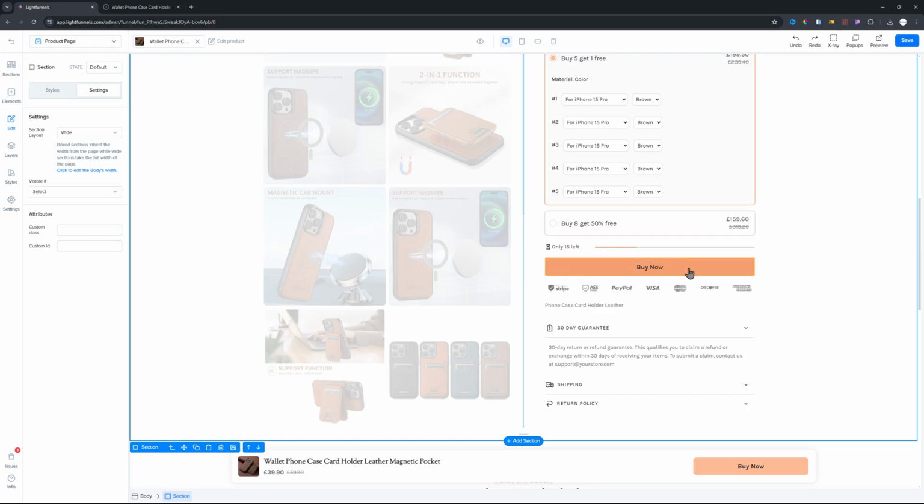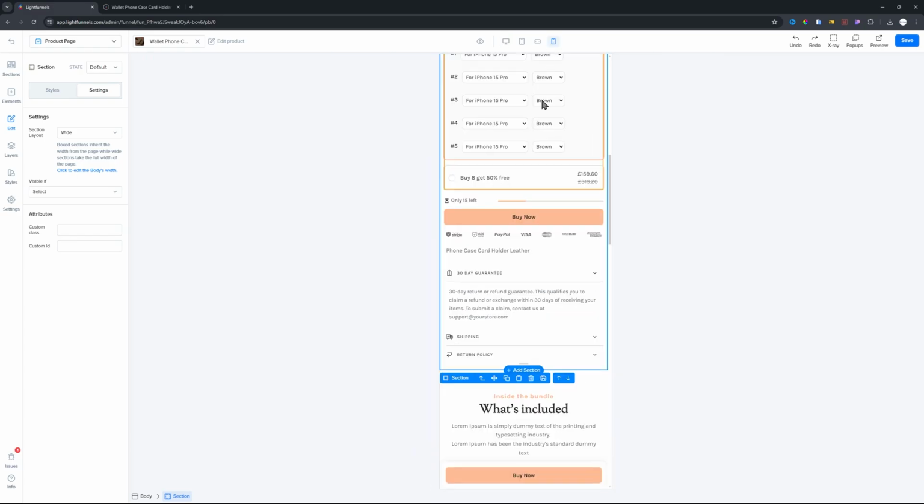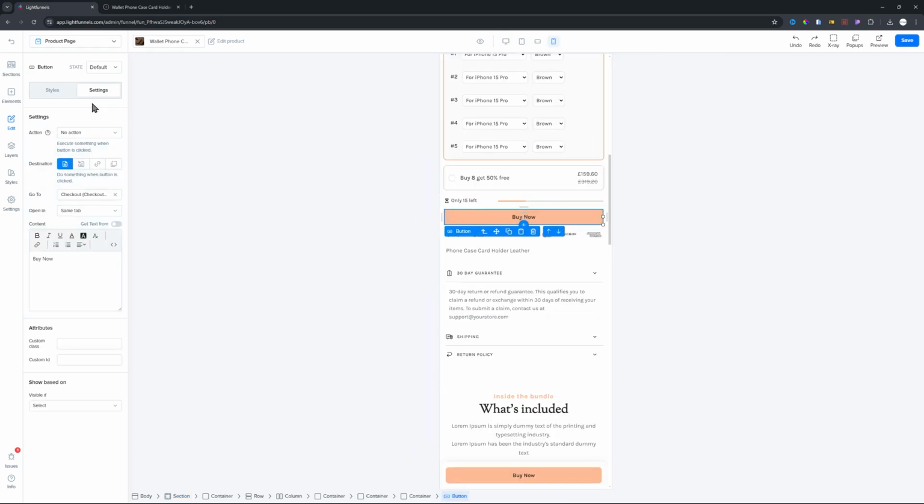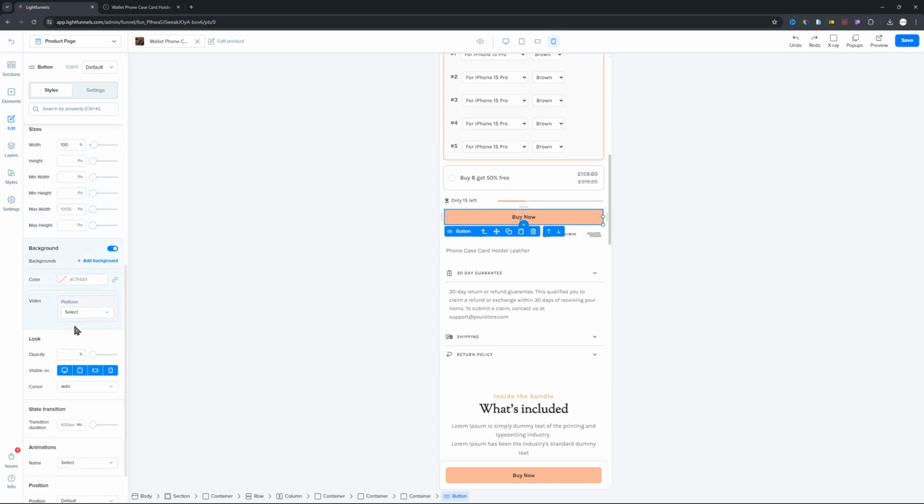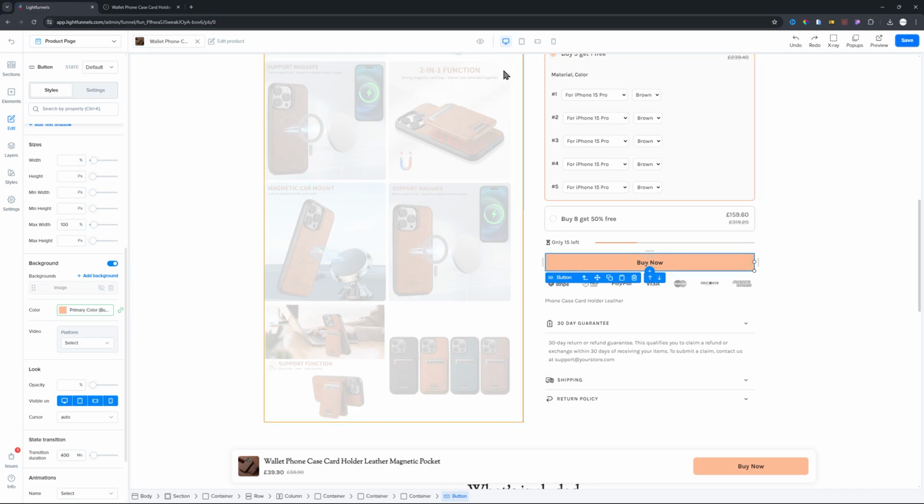To summarize, the changes you make for desktop devices also apply to mobile devices. However, if you modify the changes in the mobile view, this adjustment will only remain effective in the mobile device mode.